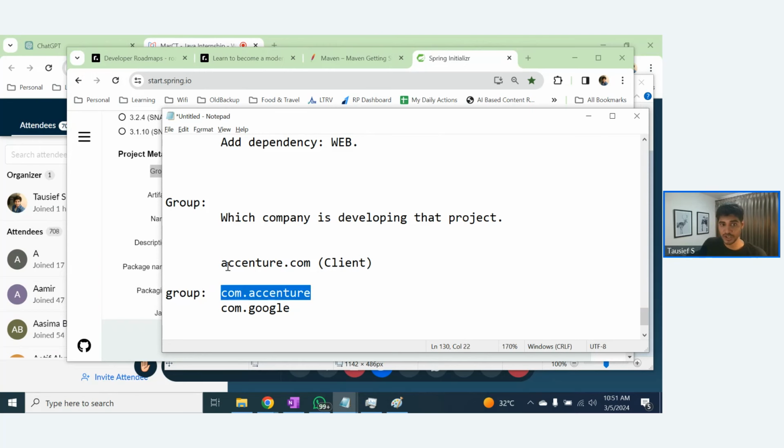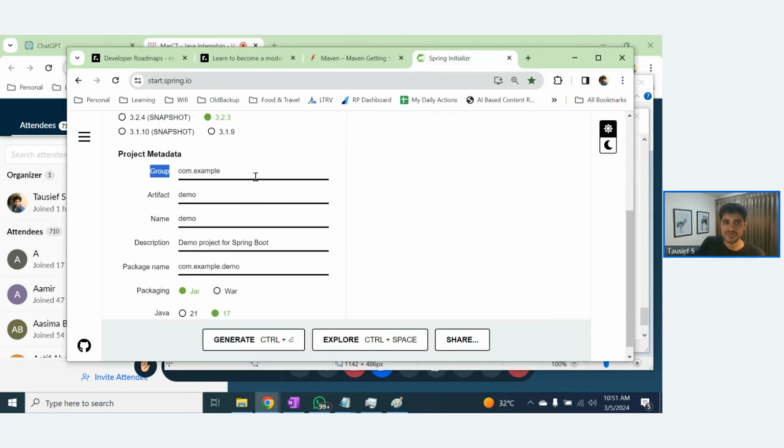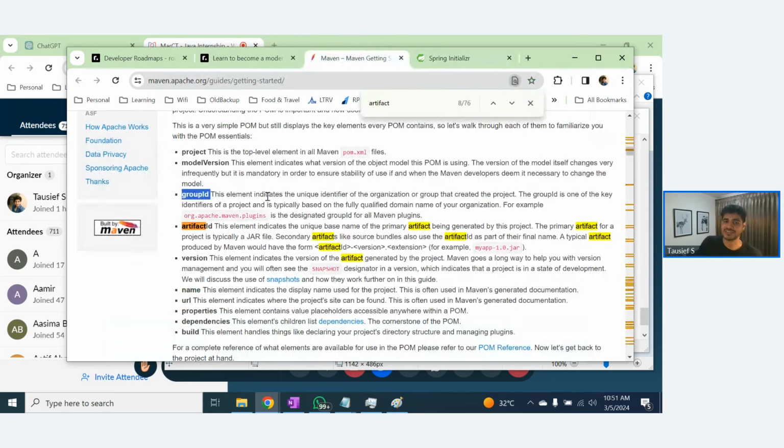So whatever is going to be the website domain, this is a standard practice which people are following. Reverse of that, you put in the group ID. So if you go here, you just fill up com dot, let's say, my company, whichever is that company. Okay. Now comes the second one, artifact. These two are important things. Okay. Now what is an artifact?